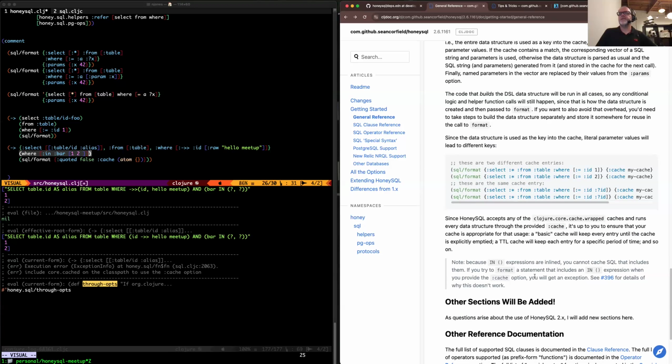Since it accepts any of the Clojure core cache wrapped caches and runs every data structure to the provided cache, it's up to you to ensure that your cache is appropriate for that usage. A basic cache will keep every entry until the cache is explicitly emptied. TTL cache will keep each entry for a specific amount of time, and so on.